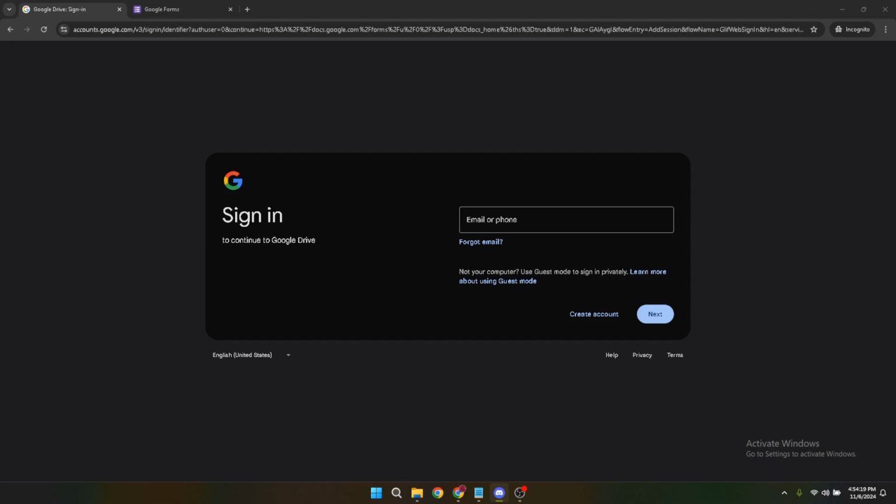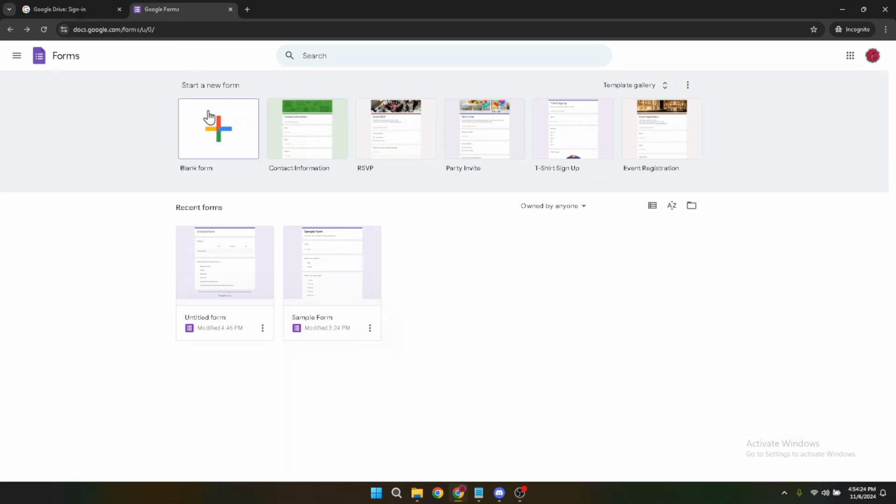Now that you're logged in, it's time to start building your form. If you're starting fresh, look for the colourful plus icon on the screen's lower right side. Clicking on this icon will create a new form for you from scratch.